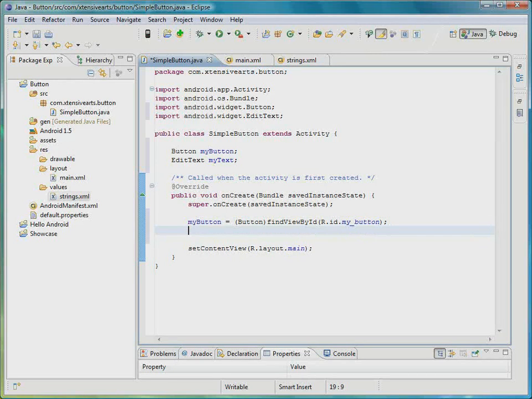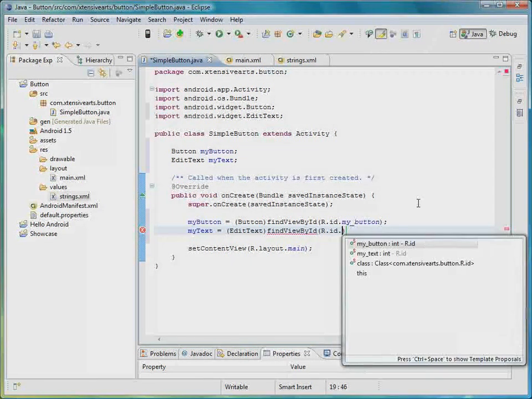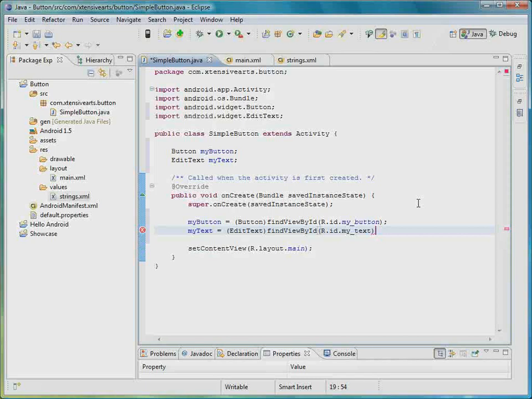And the same for the EditText. Say myText equals, cast that to an EditText, findViewById, R.id.myText.